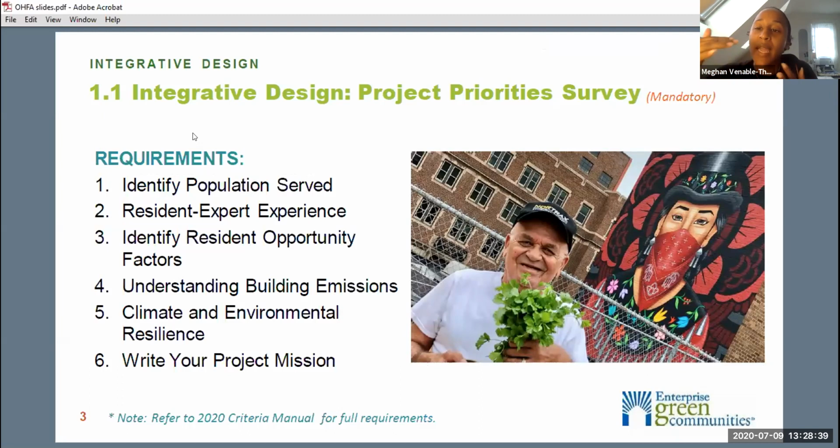If you go back to the last slide, these are the main headings of the PPS that you'll see in that survey. First we want to identify the population served, which is really helping us to identify the unique populations of this development. If we know who we're serving, it's easier to align our mission to that. Resident as expert experience is next, and I'll dig a little bit more into that in a moment. Identifying resident opportunity factors is next. We have an amazing database that we pulled together called Opportunity 360 that talks about all the many components of lived experience that impact people's lives and ability to succeed and have access to opportunity.